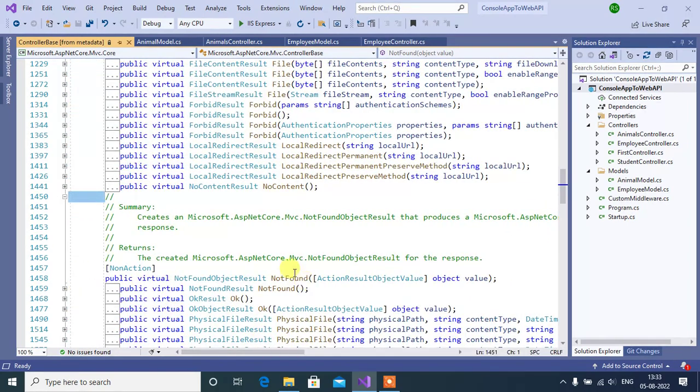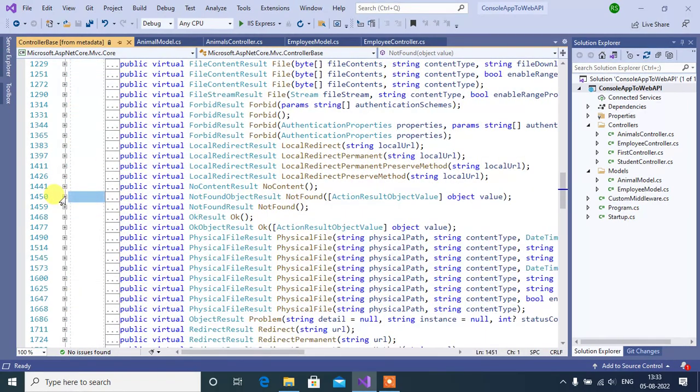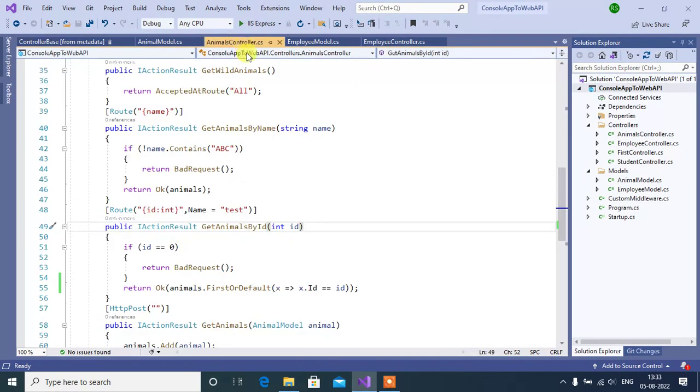If you are looking for a resource that does not exist, then you can use this not found method to return 404 status code. We have two methods with this not found method name. First method, we need to pass object value. The second method is without parameter. Now we will use this second method in our animals controller.